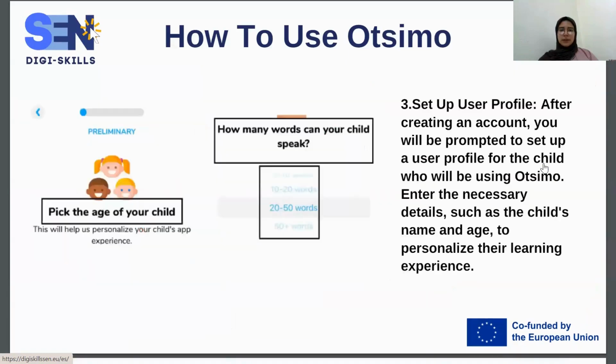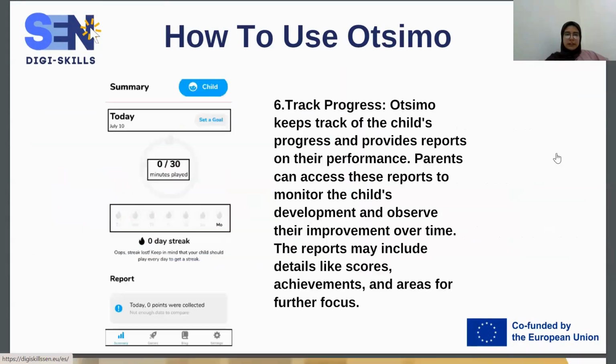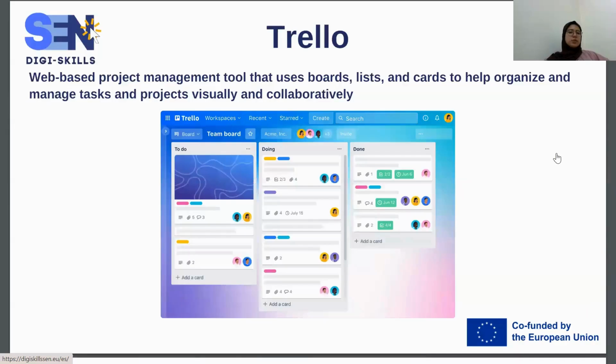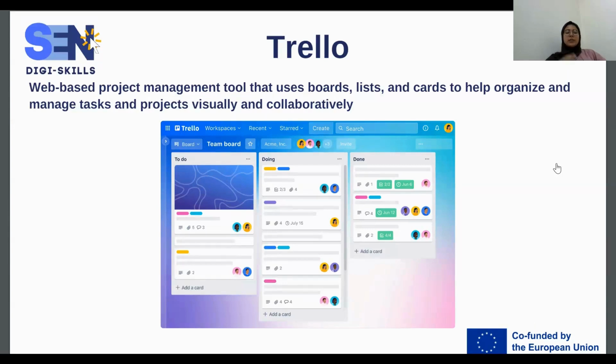And this is the part about Otsimo. Talking about Otsimo, the last part of the presentation will be introducing you to some tools for educational support that you might consider using. One of them is Trello, which is a web-based project management tool that uses boards, lists, and cards to help you organize and manage tasks and projects that you are currently working on visually, and it helps you work in collaboration with other colleagues or partners.